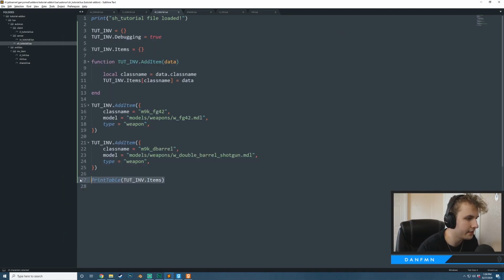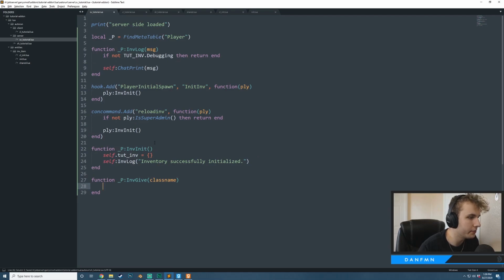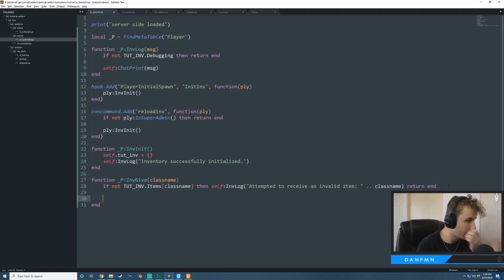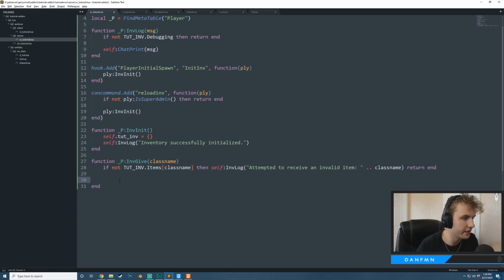And so to check if this item is a valid item, whenever we give an item, we can say if not, meaning it's not in there, the class name, then we'll just say self invlog attempted to receive an invalid item, and then we can concatenate the class name. Okay, and then we'll just go ahead and return end. So basically, if we give the wrong class name for whatever reason, our code will not run below, and it'll just say that this person attempted to receive an invalid item.